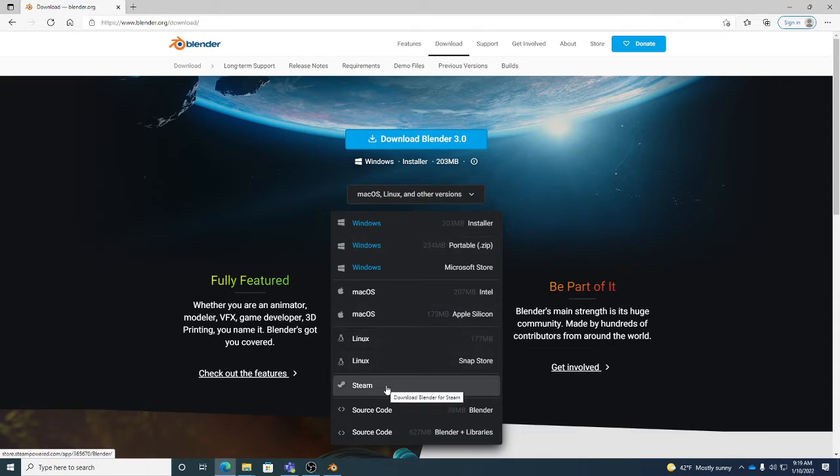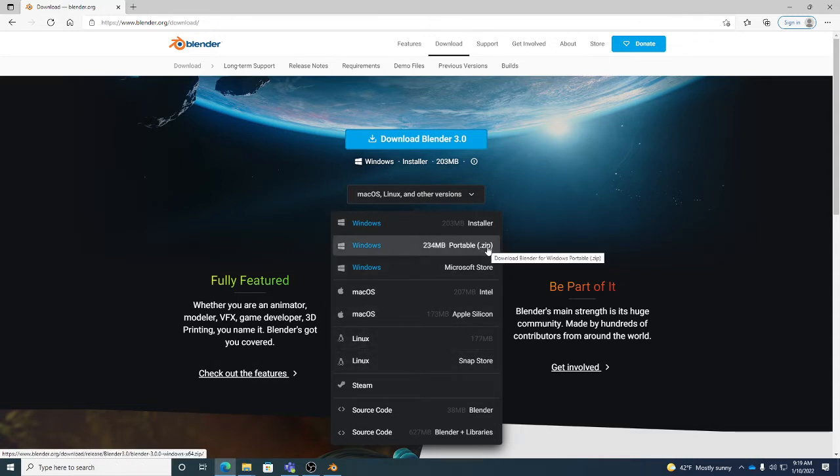Technically, you could try it through Steam, and of course, if you have a Mac at home or something like that, you could download the Mac versions, or if you have Linux. But for us, the one that's safest, if you can't install, is the portable one. That's the .zip. You click on that, and it'll download.